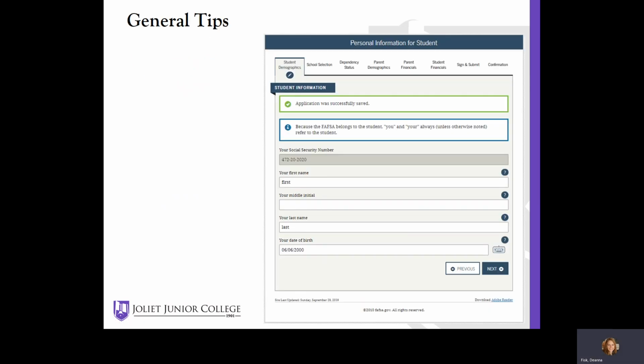Before we dive in, just a few general tips. 1, the navigation tabs at the top of the page tell you which step of the process you are on and whose information they are requesting, student versus parent. 2, the FAFSA does save itself often as noted in the green box. 3, the FAFSA also reminds you that this is the student's application for financial aid. So anytime that you see requests for information noted by you, your, or such as your name, this is asking for the student's information.